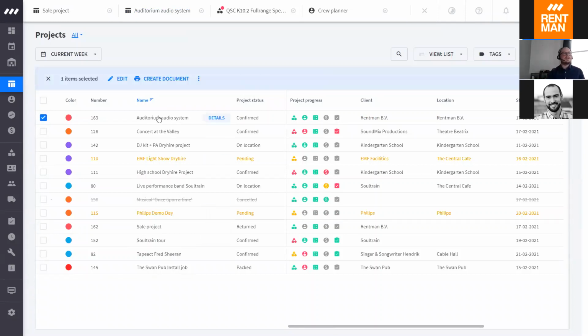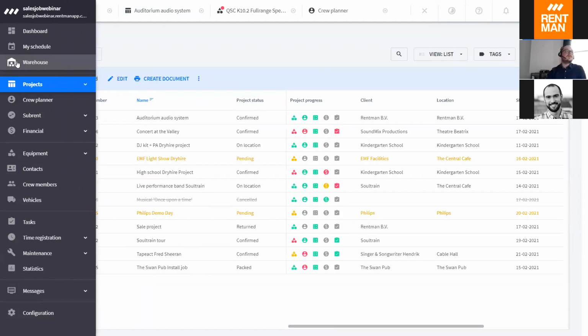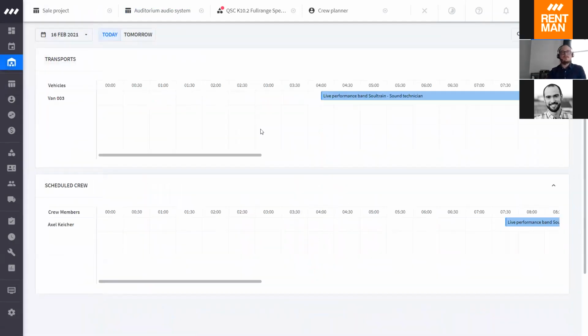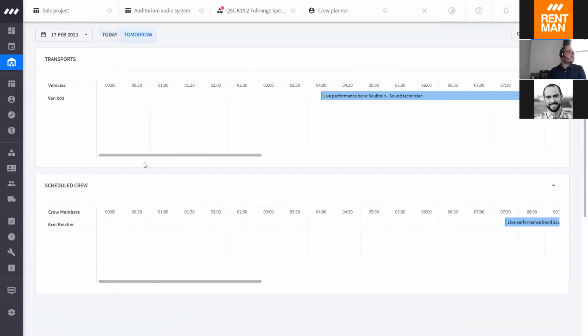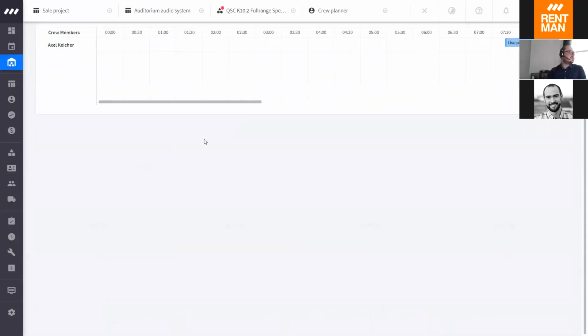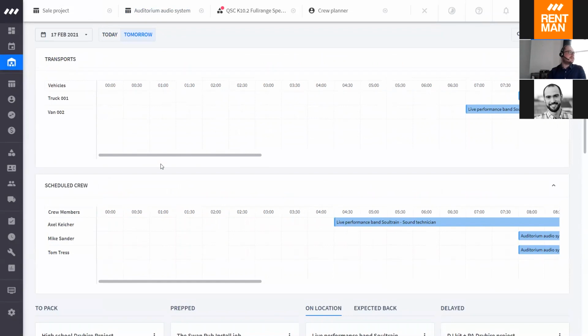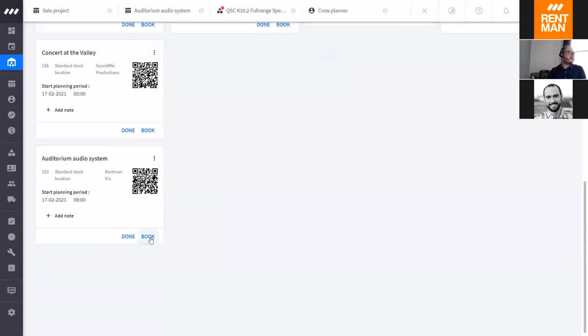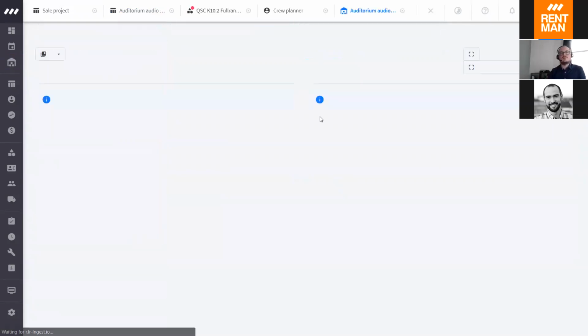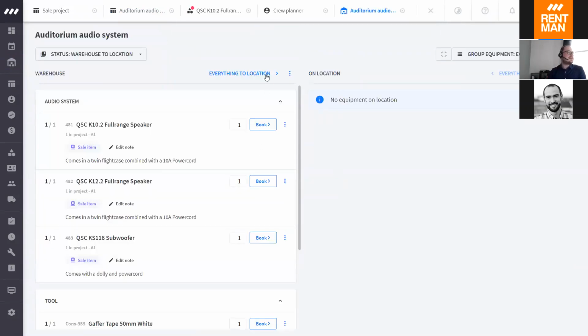So I can handle it like a normal project, which means I can go to the warehouse when it's time to actually pack the items. This we said is tomorrow, I believe. So we can change the date here to tomorrow, or here from the view. And we can then proceed to book the project as we would normally do. So I can send everything on location.